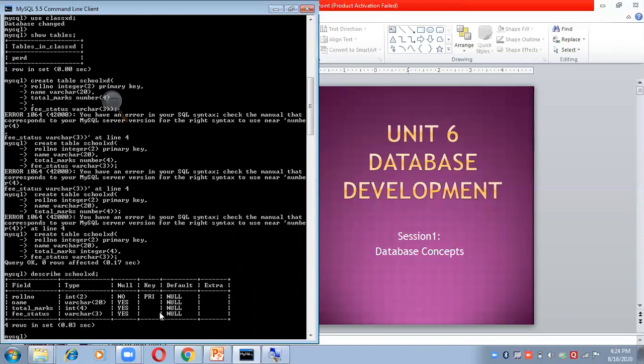So now this command is describing the structure of the table. All the field names are coming. Their types are coming, whether they can have a null value or not, that is coming. Key, whether it is a key or not, that is coming. Default means I have not inserted any default value, so by default there is no value in the table. And extra, there is nothing extra defined for the particular field. So this is how you can create a table.